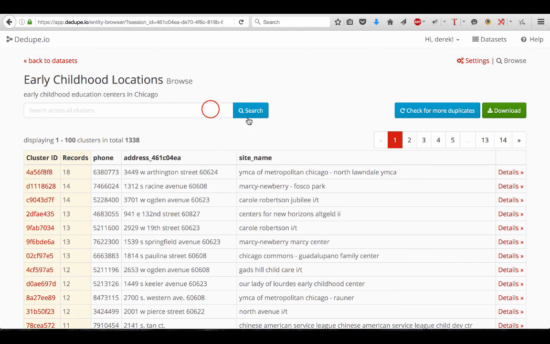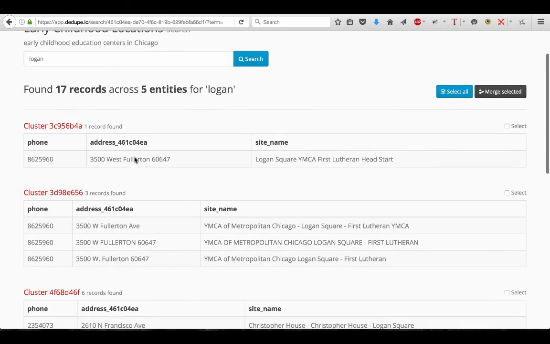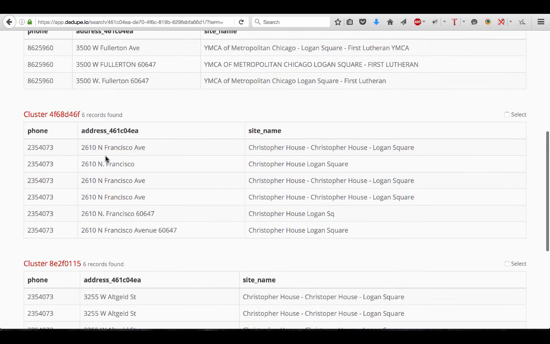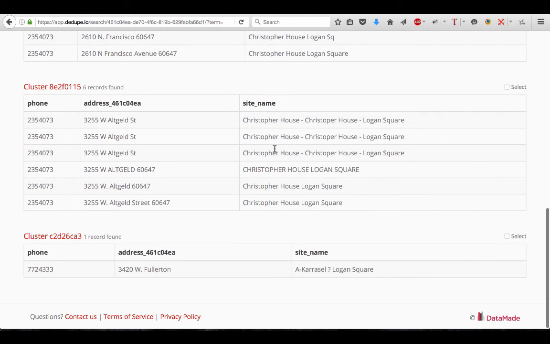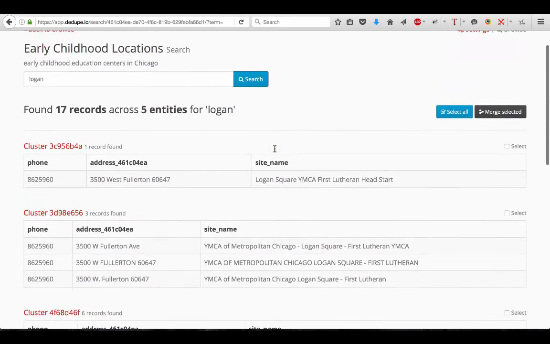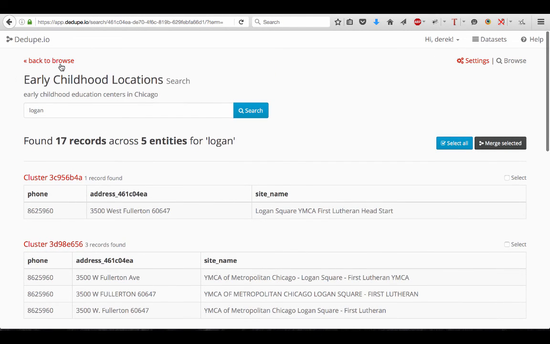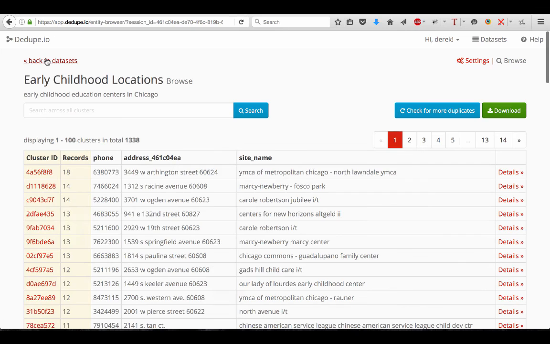Okay, going back to here, we can actually search our data as well. I could look for the word Logan and find all our records that have the word Logan in them. Similar to the other screen that I showed you, you can actually merge clusters based on these searches as well. So in some cases, we can even do a final set of merging. Then finally, if we're done with that, we can actually go back and check for more duplicates.